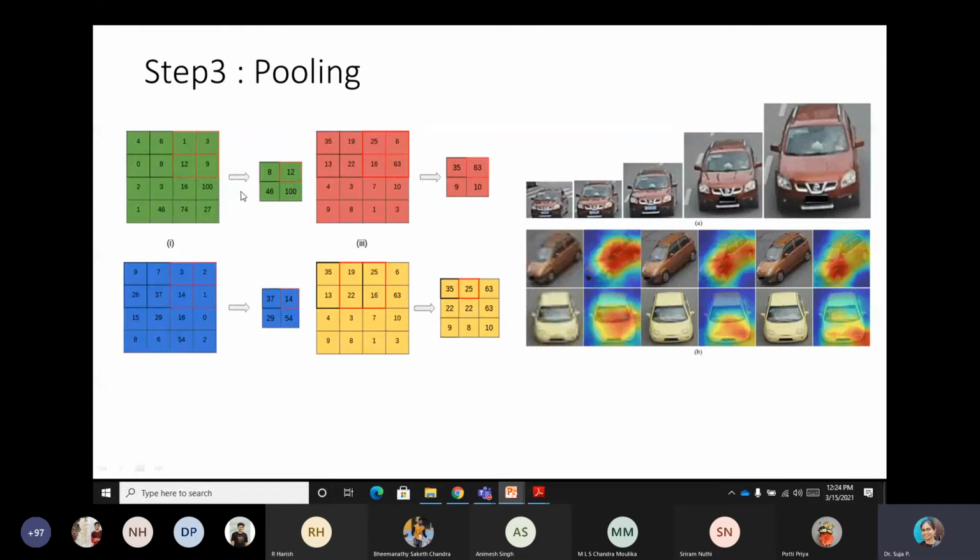Suppose instead of taking the maximum, I take an average of these and put it here, and I also have to round it off, because intensities cannot be a fraction, they have to be an integer. Then that is called average pooling. So there are two types of pooling: I get a max pool or an average pool.